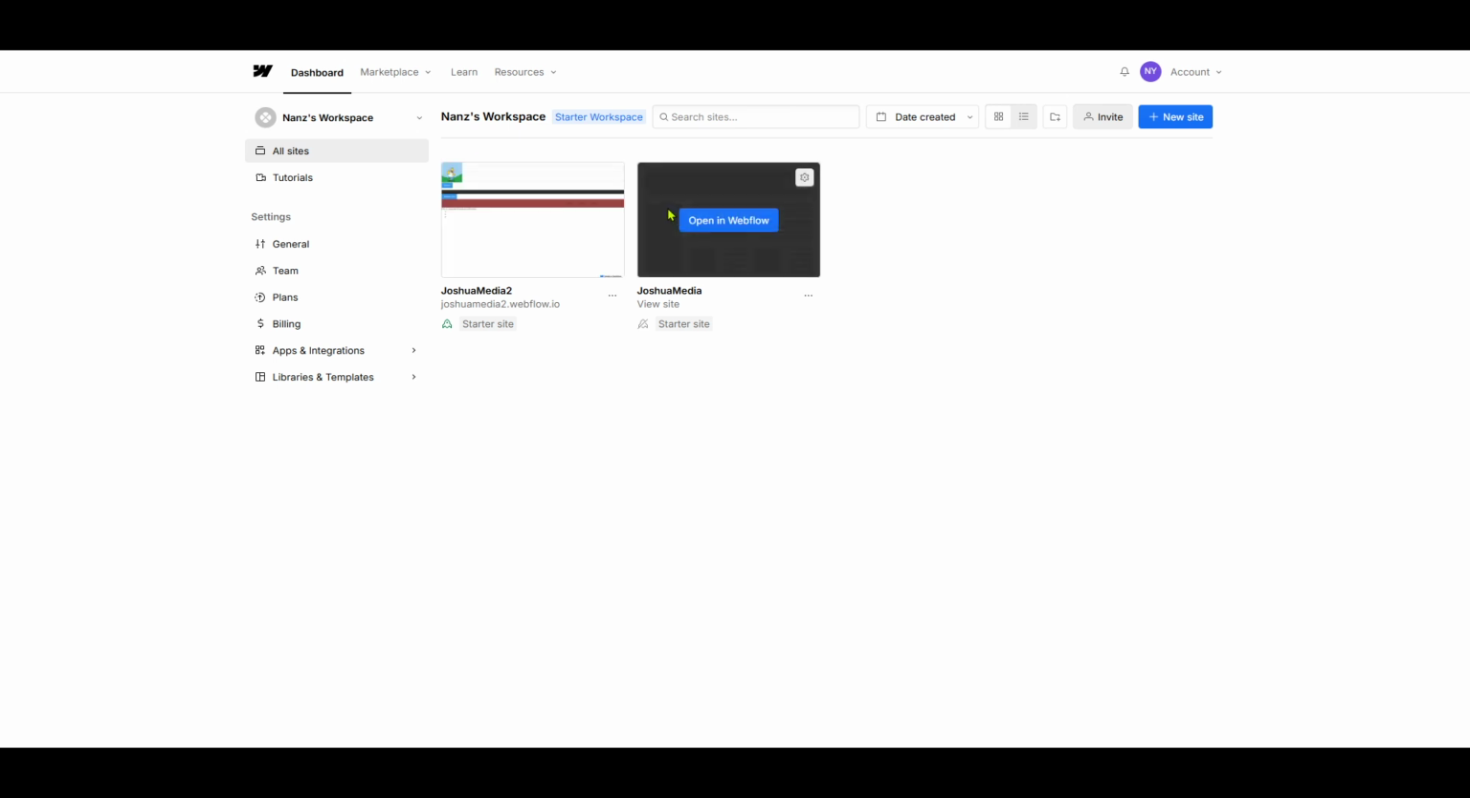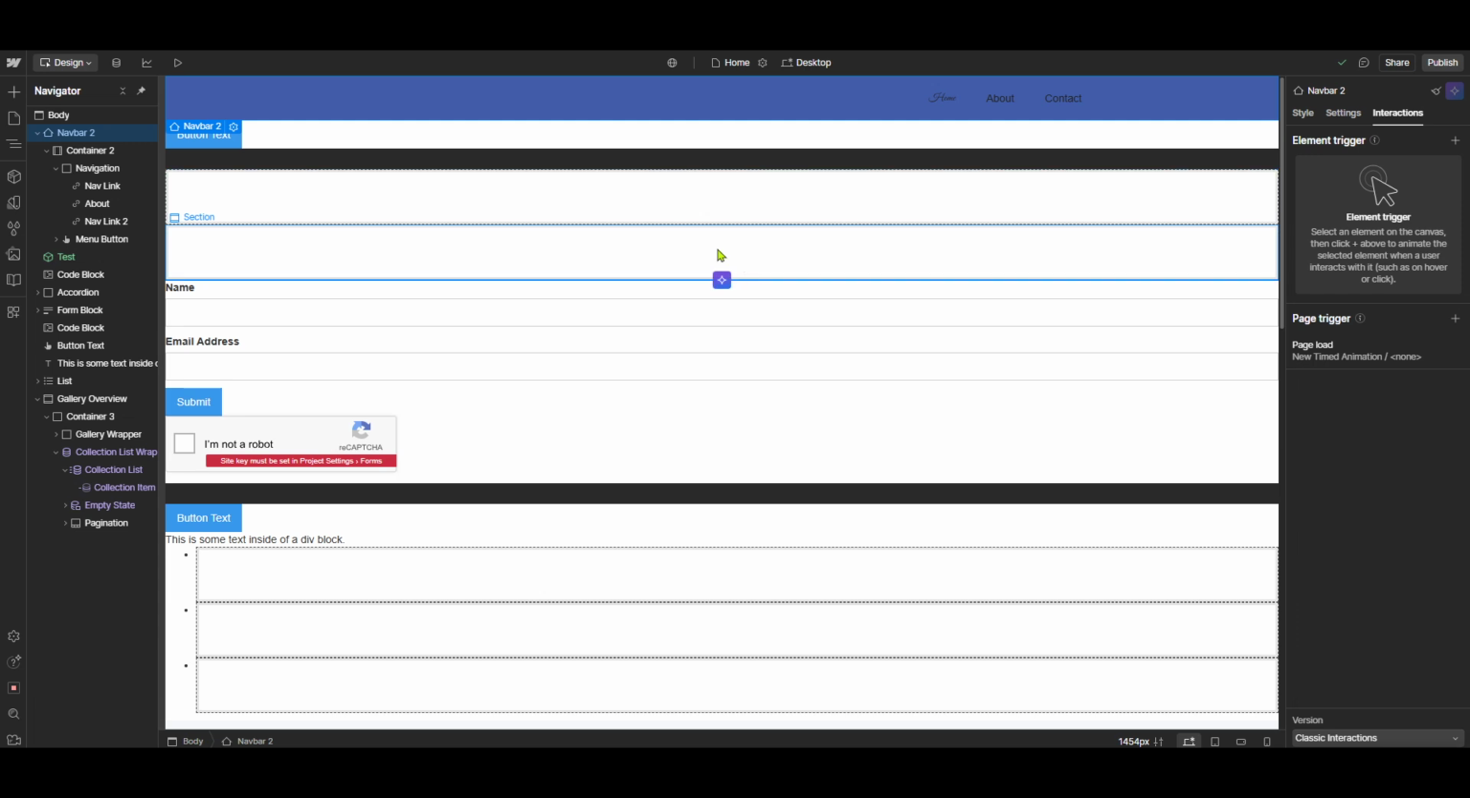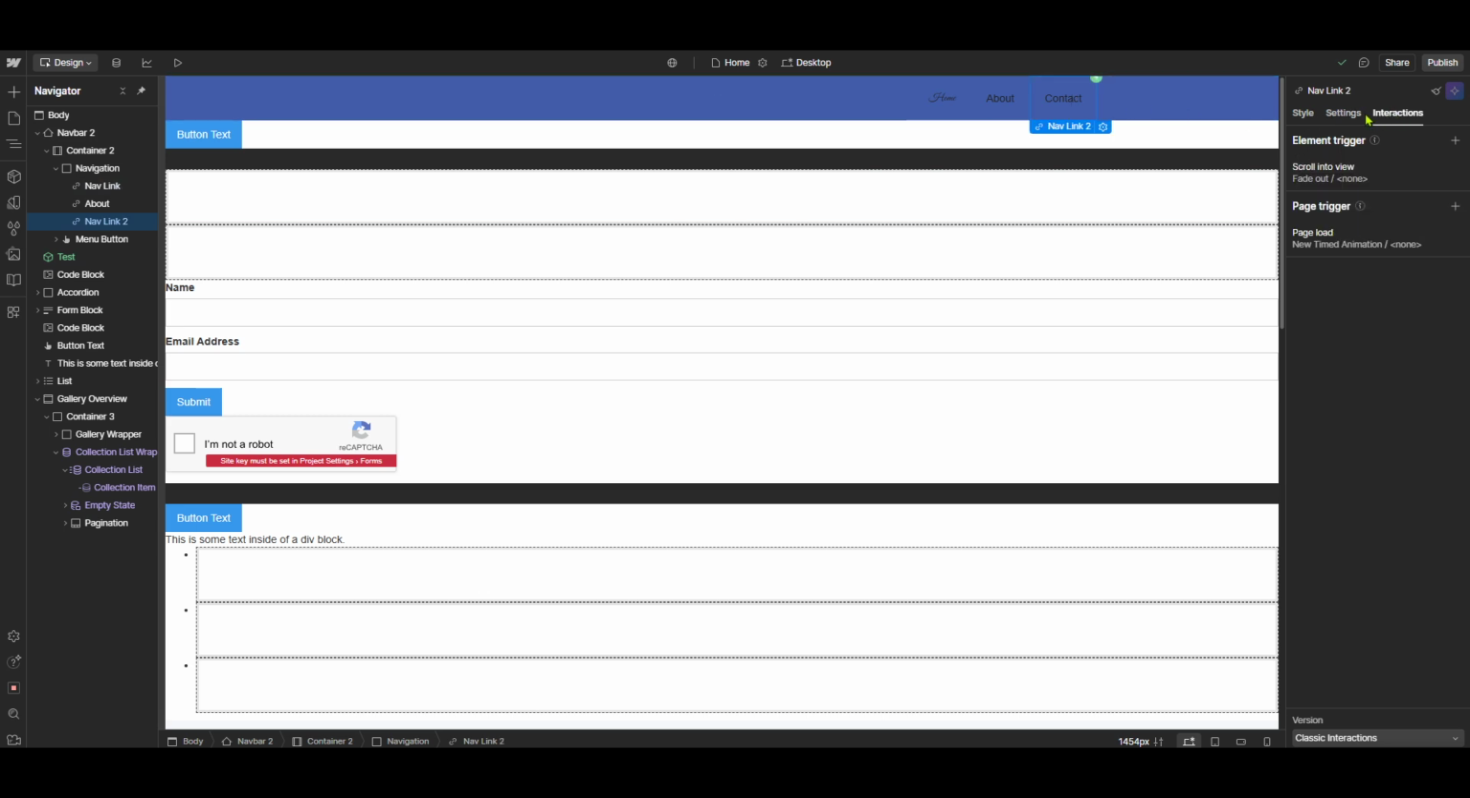Now that your project is loaded, direct your attention to the left-hand sidebar and click on the Interactions tab. This is where all the magic happens. Webflow's Interactions panel allows you to add both simple and complex interactions to your pages, making your website more engaging and dynamic for users.